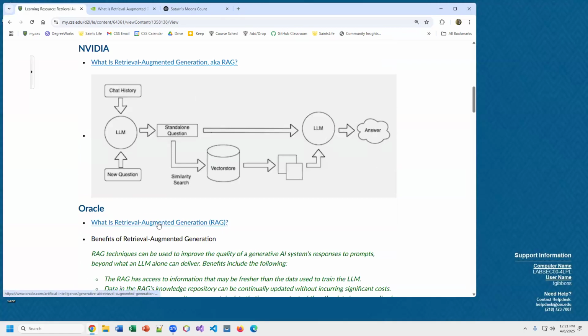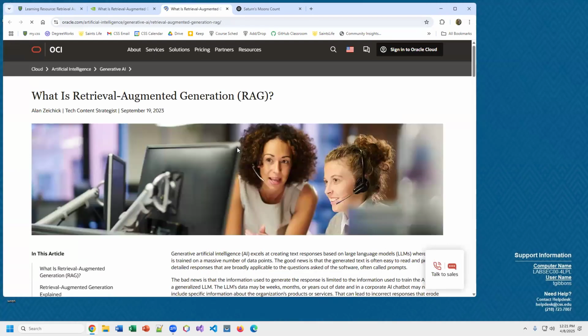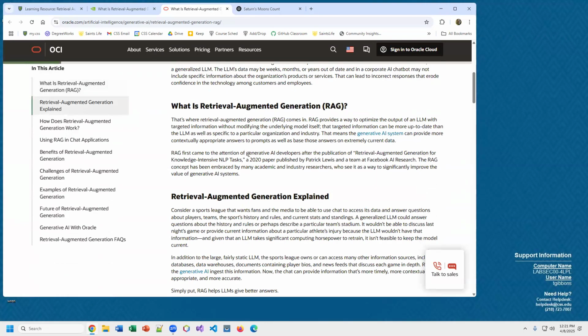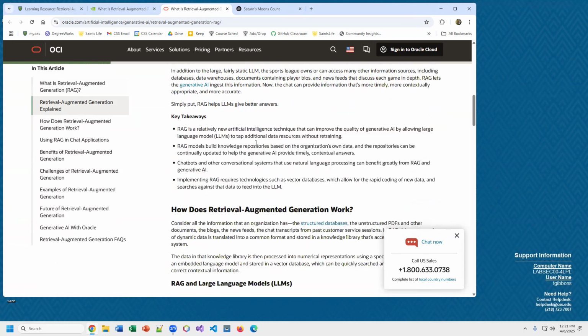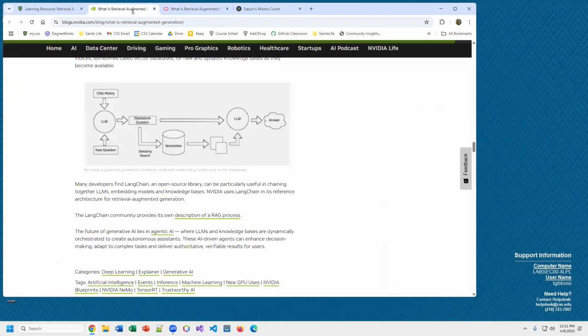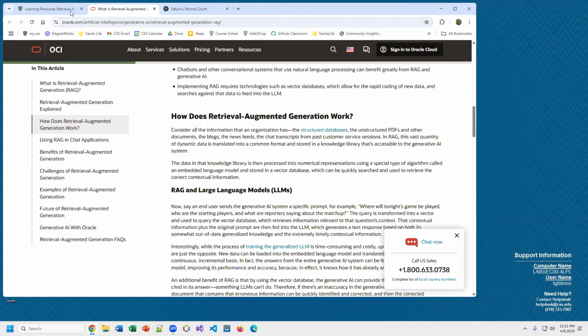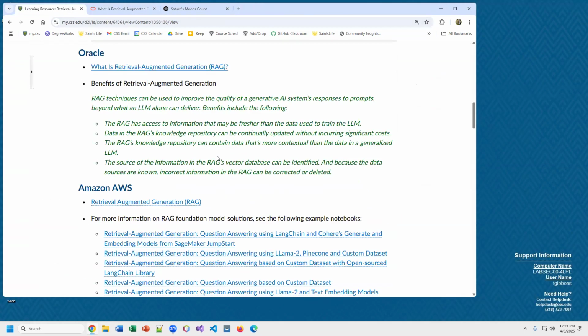So another company that I think is pretty good on this is Oracle and their system. Again, they're talking about RAG, retrieval augmented generation. Again, we're doing data retrieval and adding that to our LLM generation, our language models here. And we're trying to set this up and get this to work. So again, what are our key benefits that we've seen?